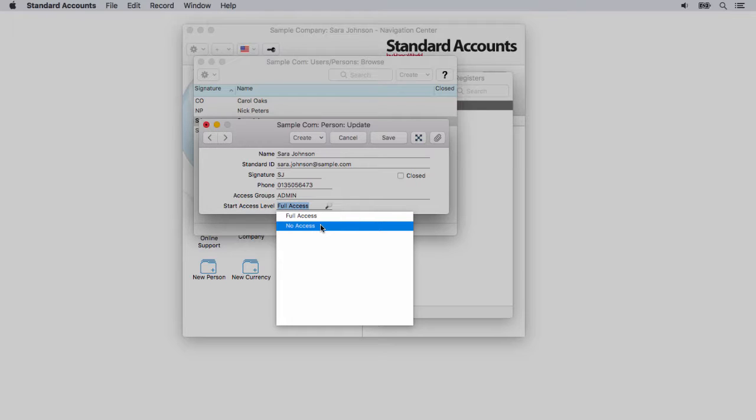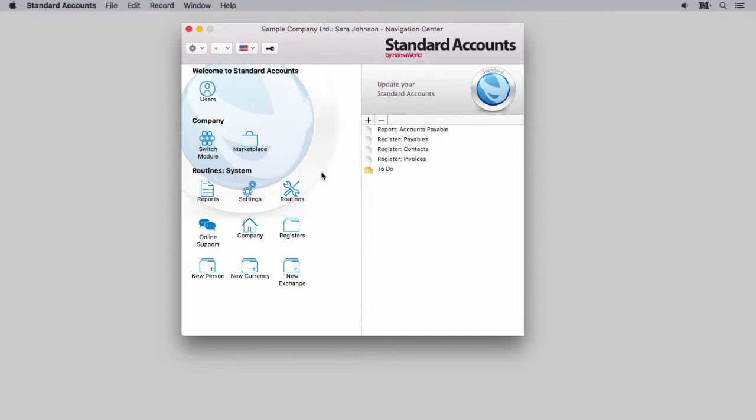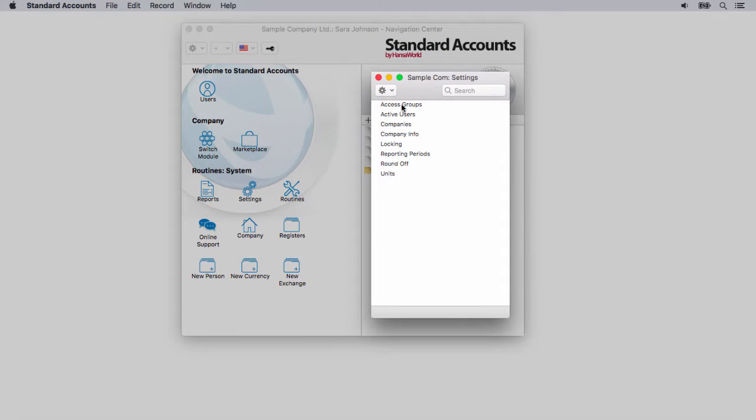You should thus decide on how you want to design your access groups before you start creating them. For our example, we will choose Full Access. That means that we will set up access groups listing areas that we want to limit access to. Let's create an access group now as an example. To do so, first make sure you are in the System module. Then select the Settings icon and choose Access Groups from the list.